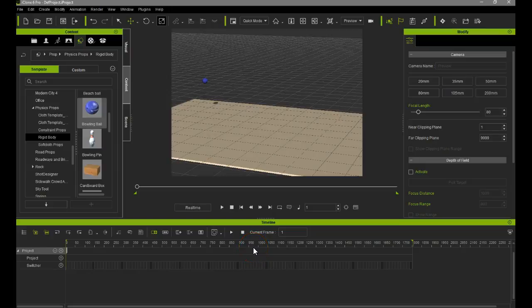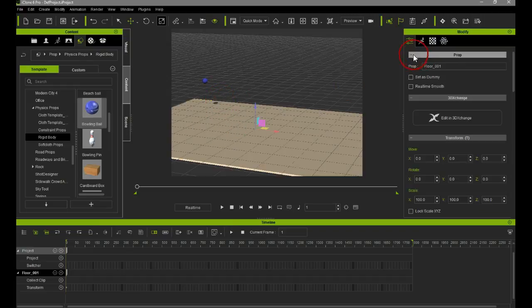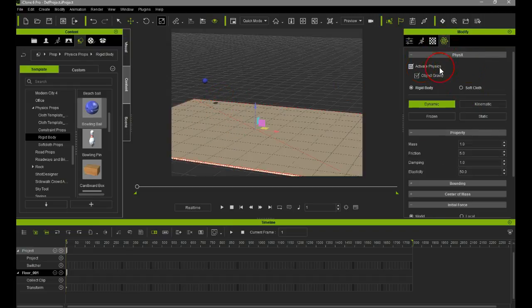Okay, let's see if we can demystify physics a little bit. The setup I've got here is obviously the same as your one. So here is the floor. I'm simply going to do what you do, which is make that static. We have our bowling ball out of the library, and of course everything works fine.